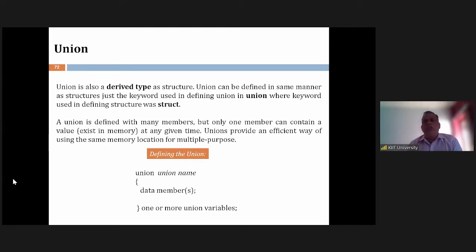The accessing method is also the same for union as compared to structure. How do I access every data member of a union? Two operators are used: one is dot, one is arrow. Dot is used to access the data member using the name of the variable. But if I'm using a pointer pointing to the union, I'll be using the arrow operator.